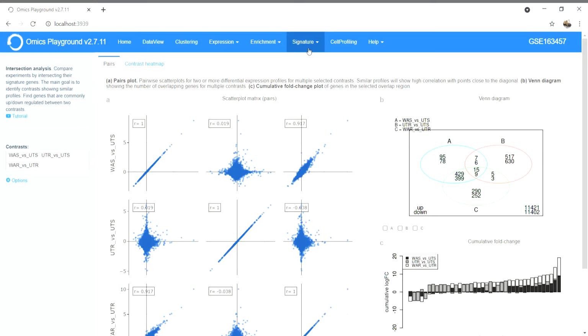The Signature tab contains three modules. The first one is the Compare Signatures module. This module is used to perform intersection analysis and compare pairwise contrasts with each other in order to identify similar profiles and also find genes that are commonly up or down regulated between two or more contrasts.